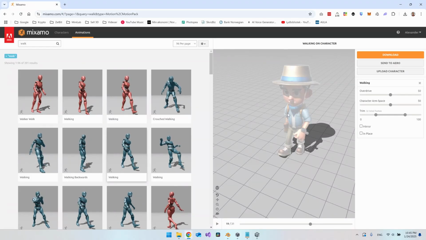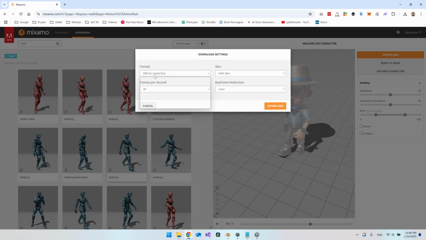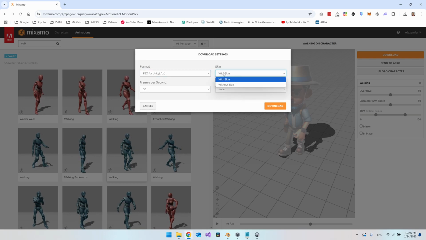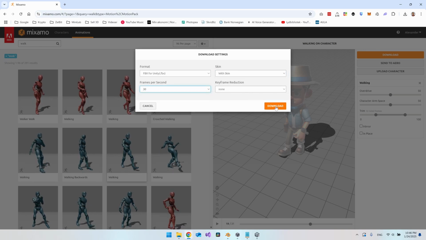So back in Mixamo, we want to go and actually download the character, and we want to say FBX for Unity, and it's with skin, and the frames per second is okay, and none of the keyframe reduction. So just go and say download.